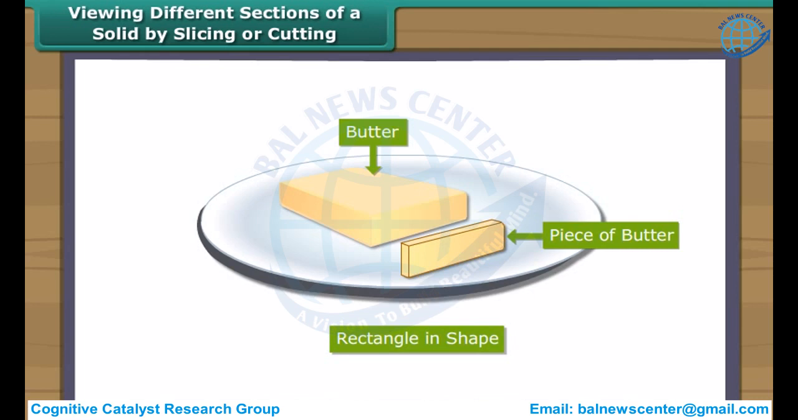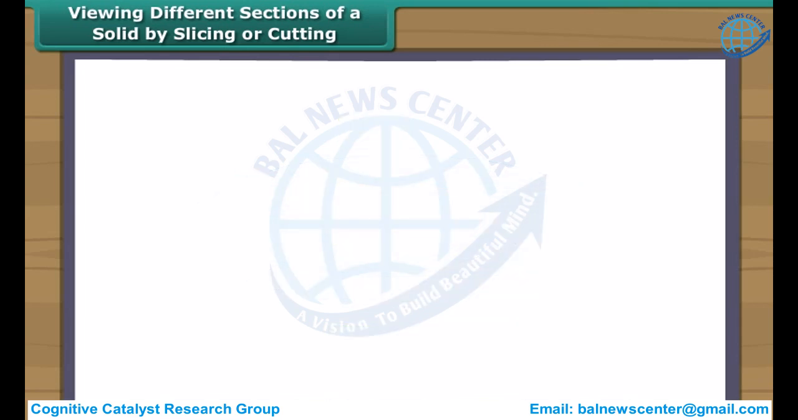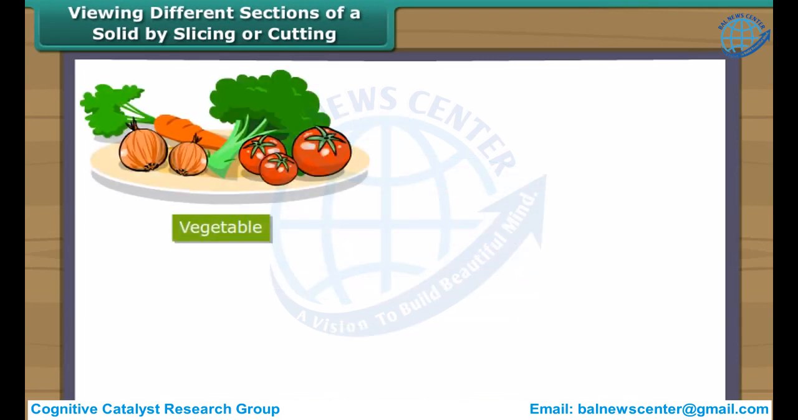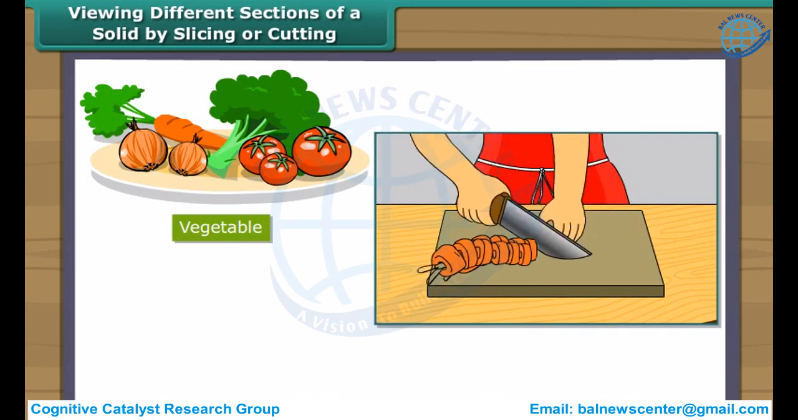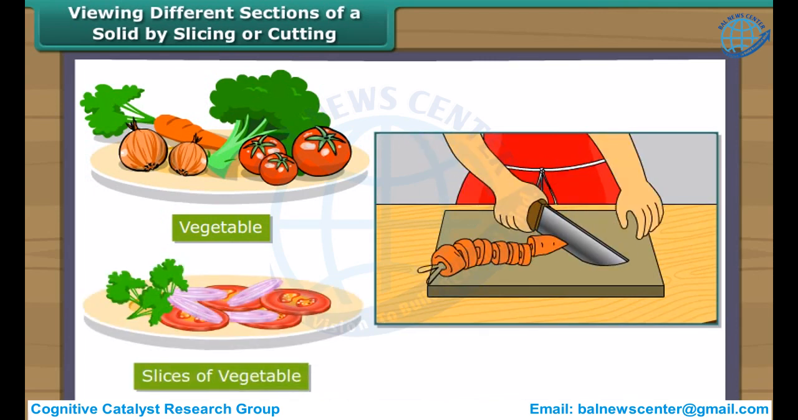So, students, do you like the game? We have much more to go. You must have visited the kitchen, and many a time you have seen vegetable cutting. So after cutting the vegetables, they take different shapes.